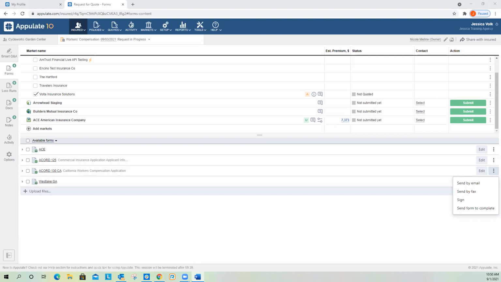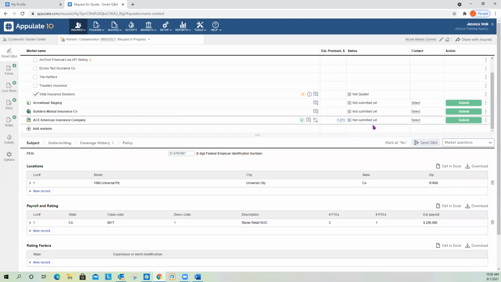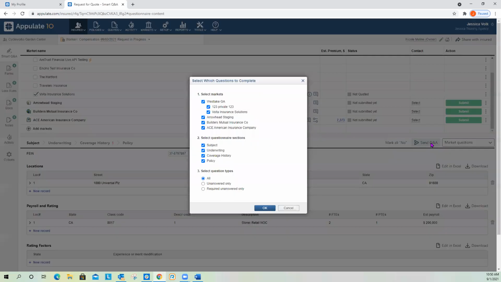You also have the option to send multiple forms to your insured to complete by going back into the Smart Q&A section to the left-hand side. And towards the right-hand side, you'll see the Send Q&A button. You click on this, and this option allows you to select what you want your insured to answer specifically. So if you know some of the answers to the questions in the system and you answer those, but you want your insured to fill out the rest, this is the option you're going to use.